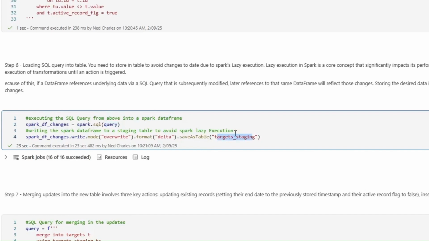And that's because Spark uses this thing called lazy execution, which means if you don't actually physically write the data, as you make changes to it, the data might change as you go through. So when you're working in Spark, if you need data as of a given point in time, you actually have to generate the data. You probably don't have to do this as a table. You could save this as a Parquet file, for example.